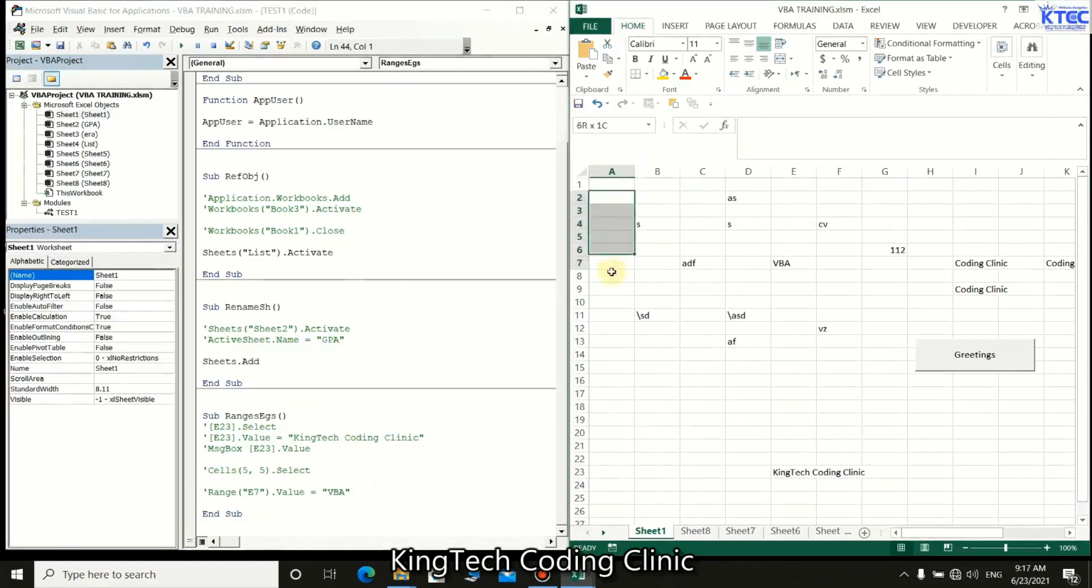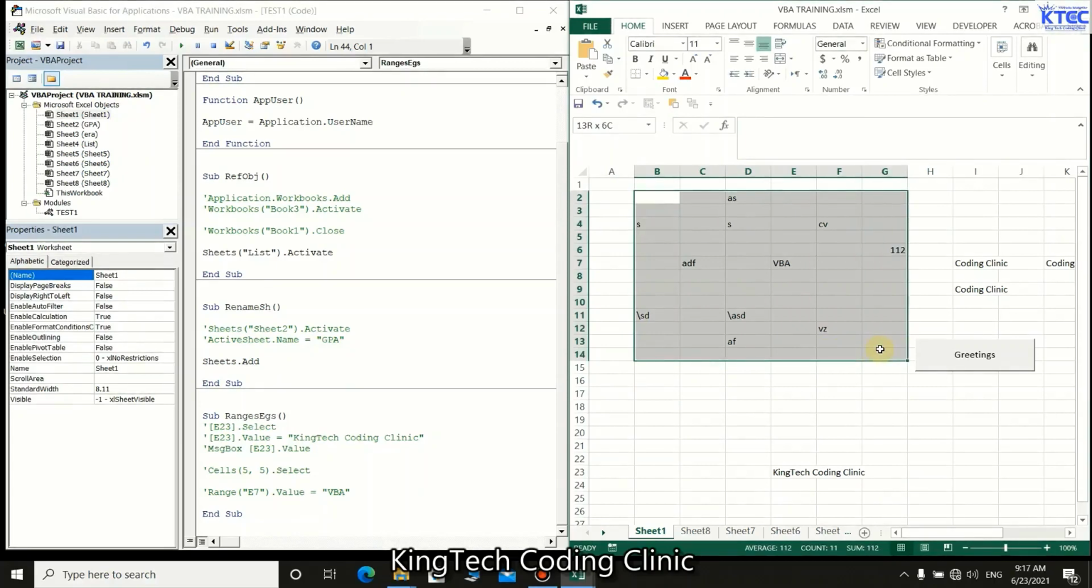Let me just check the range. I'm going to be starting from here, and let me just add up to this. So we have the range from B2 through to G14. Okay, the range is B2 through to G14. Let's take note of that.